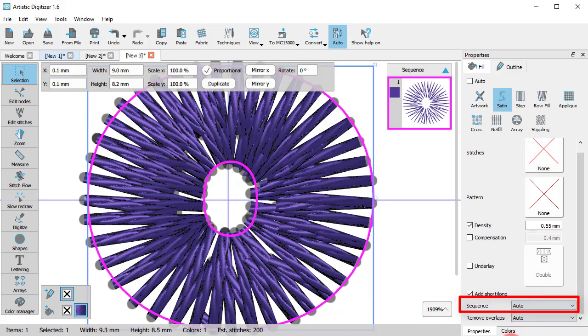Using the sequence option, you can manually change the position of the part in the design order. And using remove overlaps, you can enable or disable the automatic filter, which removes overlaps between objects for vector designs. These options are presented in separate videos.